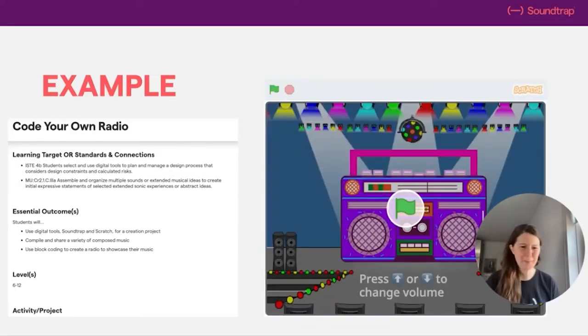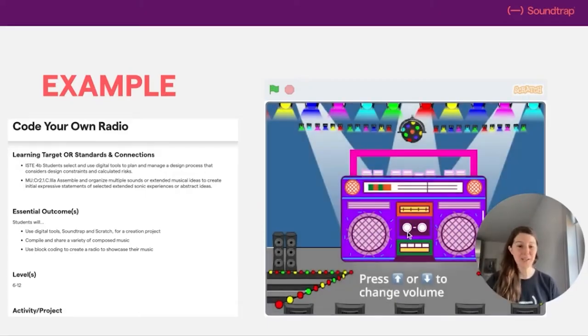So I have this very basic, very easy project. I have this radio, and when I click on it, it's going to play one of my Soundtrap projects at random. I can press up and down on my keyboard to raise the volume. So I'm going to do that.